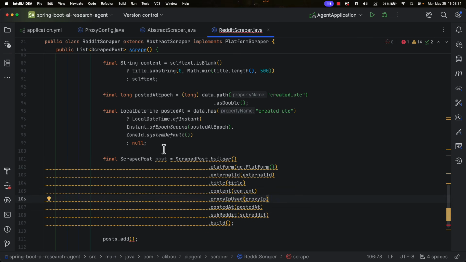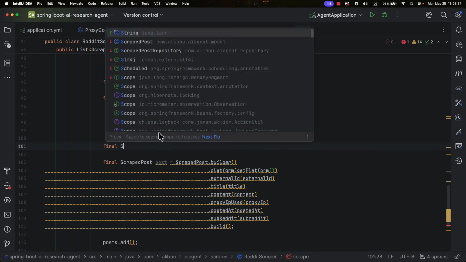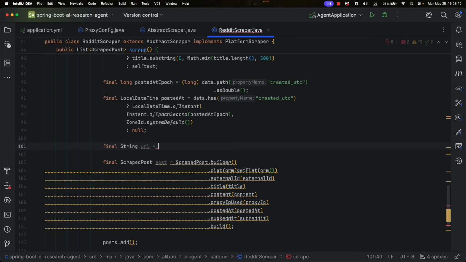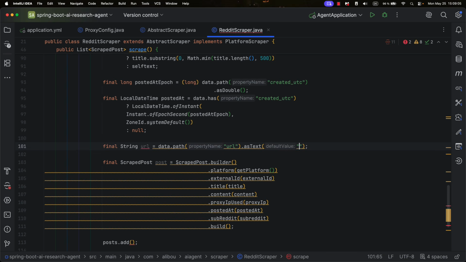And here, for example, we can also get the URL. So let me create a final string URL equals the data.path. Like I want to get the Reddit URL. This is what I want, because in the front end I want to display it when, for example, you can click and go and check the URL. So the URL is data.path, and then we have URL, and as text, sorry, not token, but as text. If we do not have it, let's return simply an empty value. All right, or null if you want to. Let's say maybe null, it's better.